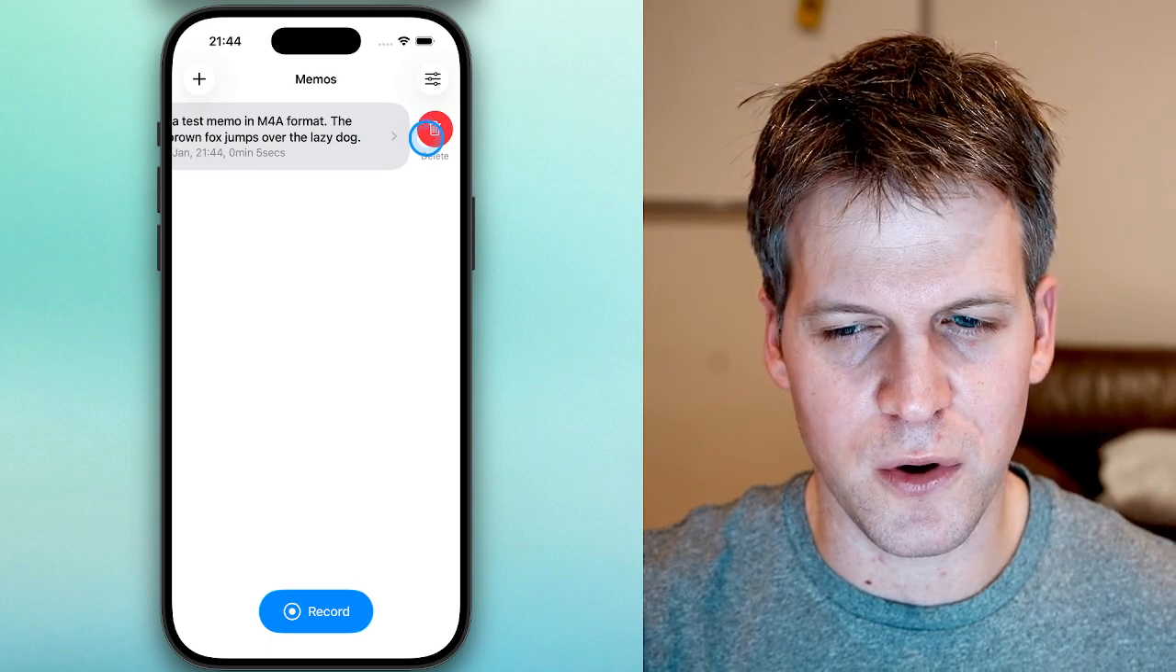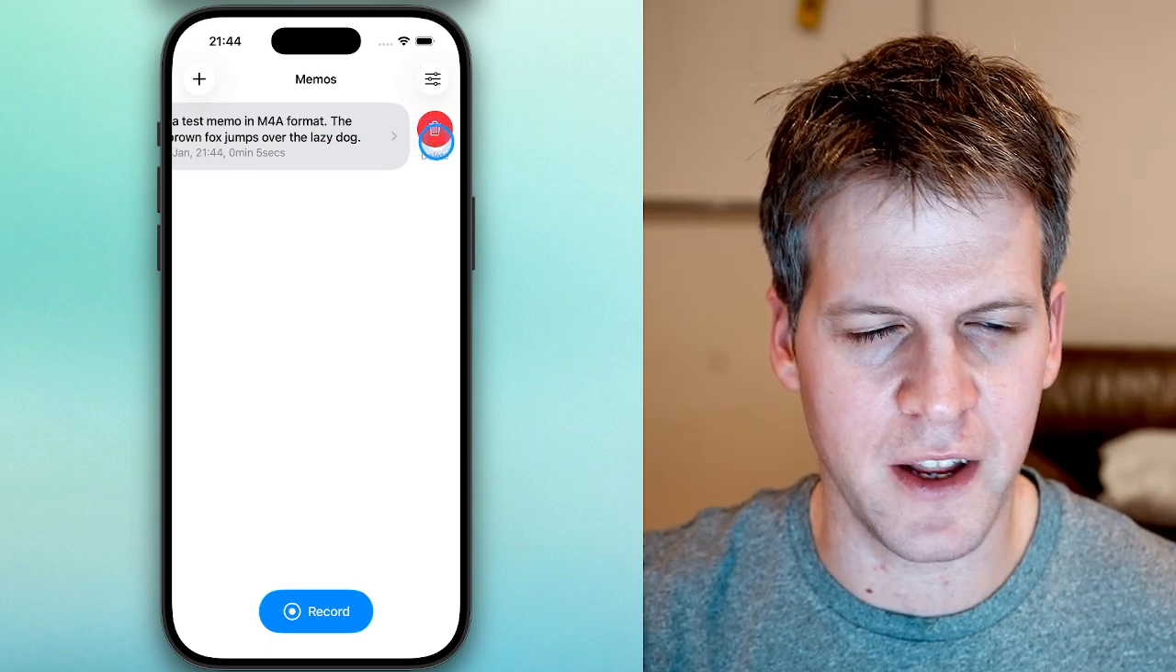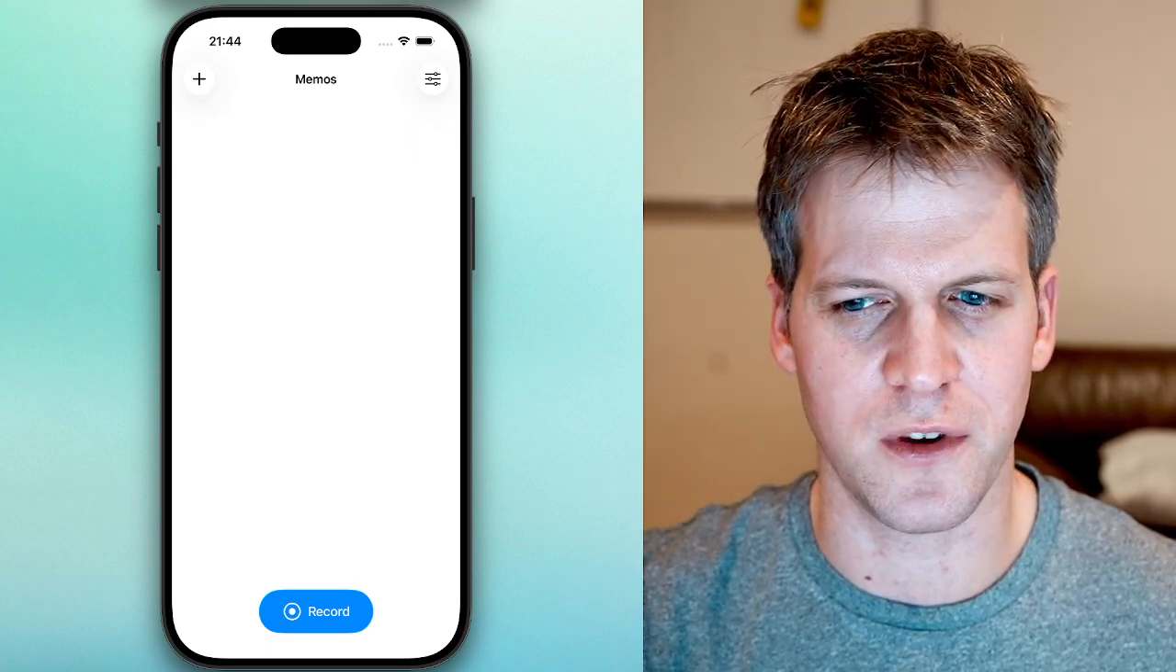So these are four ways how you can transcribe your existing audio files using Whisper Memos.